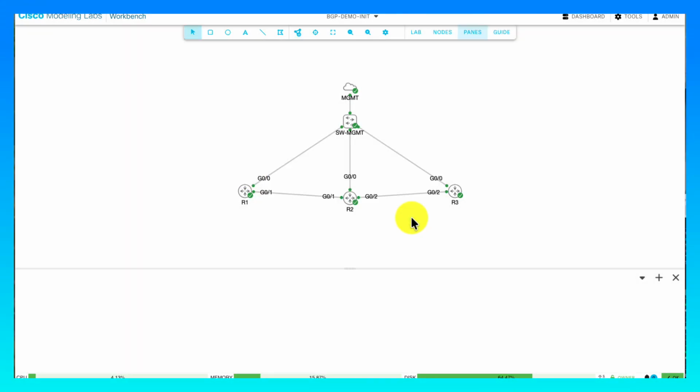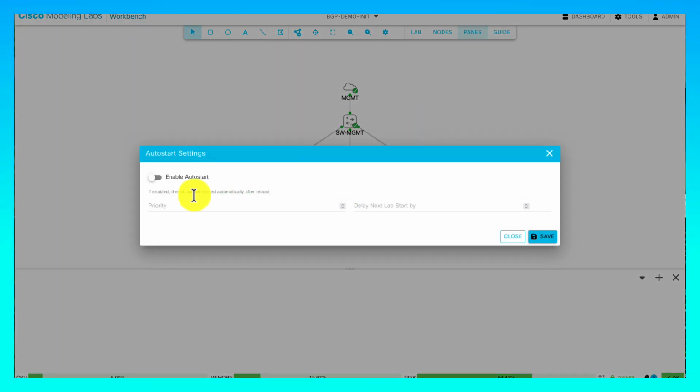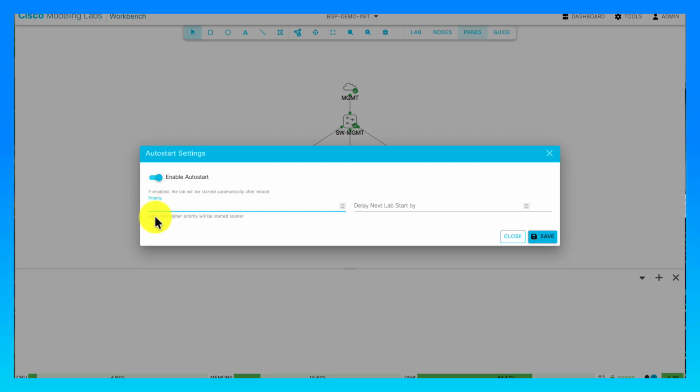Second feature is lab autostart. This is something that several users have asked for over the years, and we now have this baked in. So if you go to one of your labs that you like, you can go to the lab option at the top and select the autostart and then just enable that and give it a priority. When you click on the field, it will say labs with a higher priority will be started sooner. So you pick a high number and then you go down if you want to stagger when labs start.